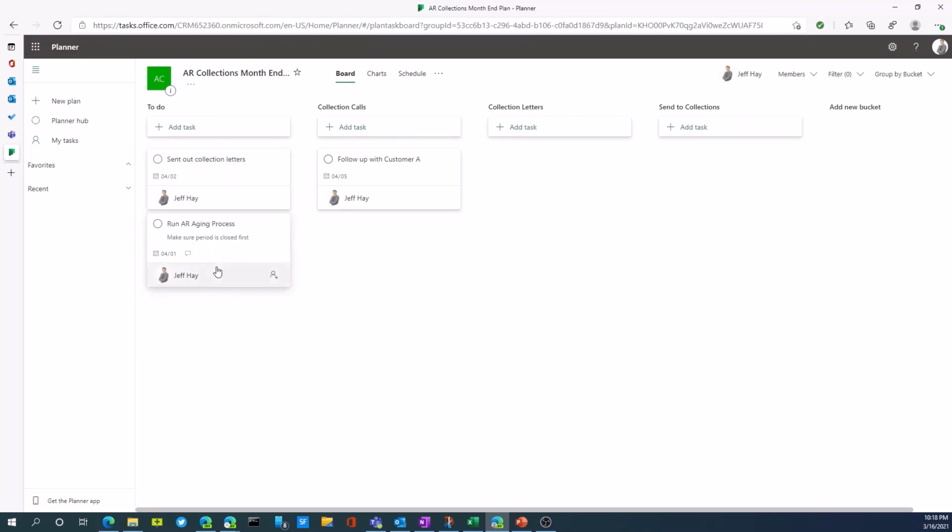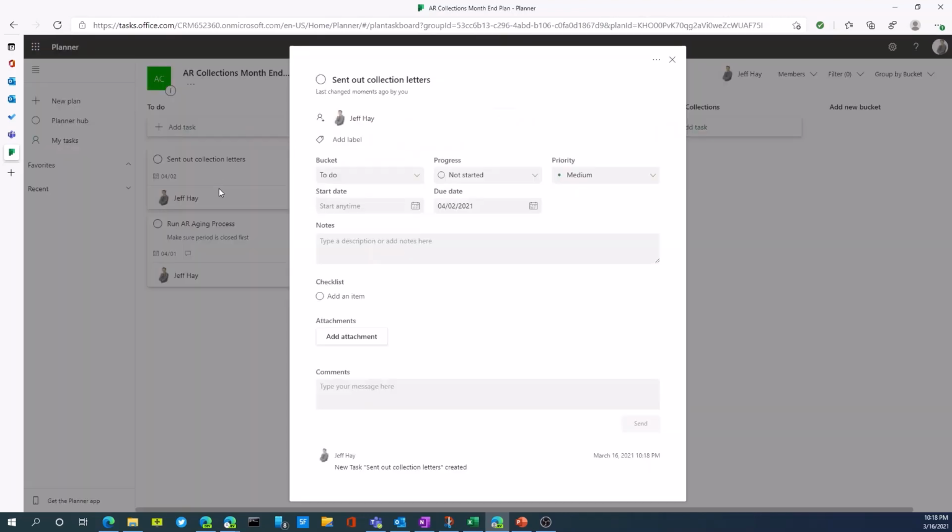The other thing I can do with this is I can assign a priority list to the task. I can change the due date. I can change what bucket it's assigned to, and we'll talk about buckets in a second. I can also put notes associated with this task, or create a sub checklist associated with the task, or attach files, or even add comments associated with the task.